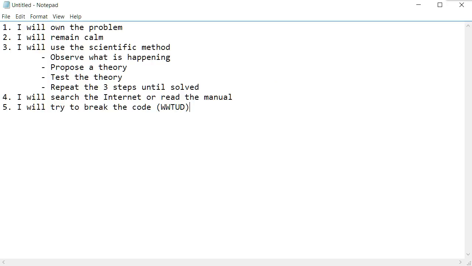The fifth step, I will try to break the code. In other words, WWTUD, what would the user do? The user would never type that in. Oh, yes, they will, and they will type it. They'll never click on that button. Yes, they will, and they will click on it.